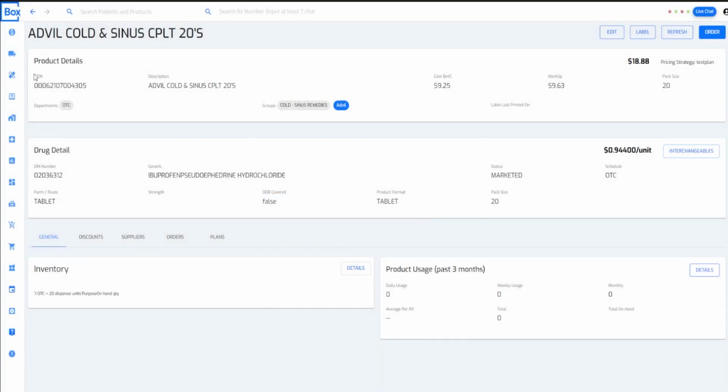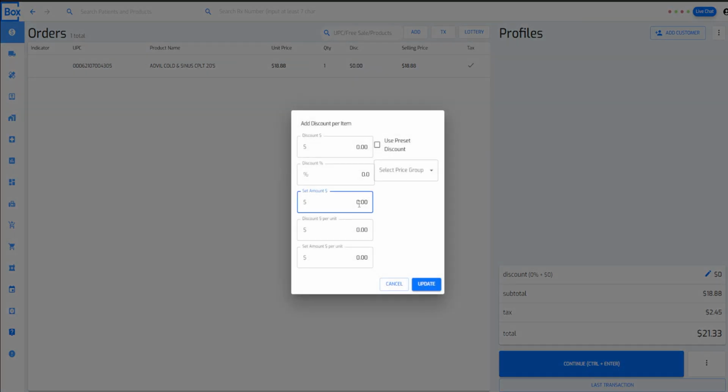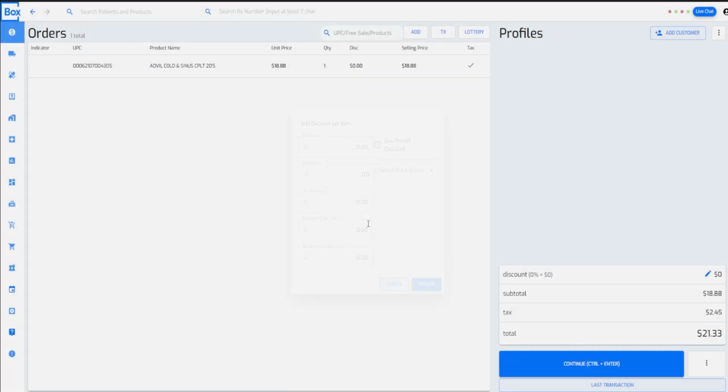If it was just a temporary change, I could just do this: click the product again, click Discount, and just do a set amount. And that'll simply change the price of the product.